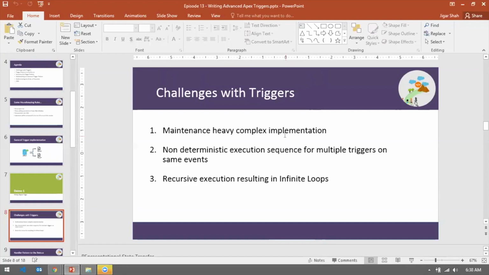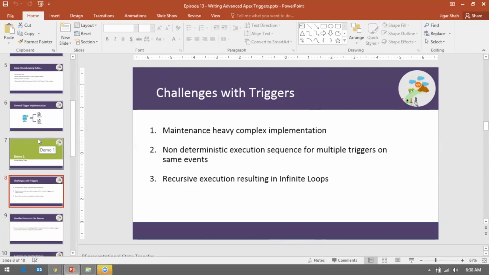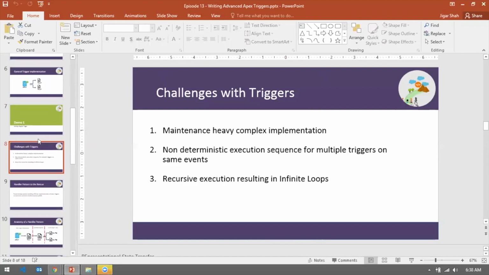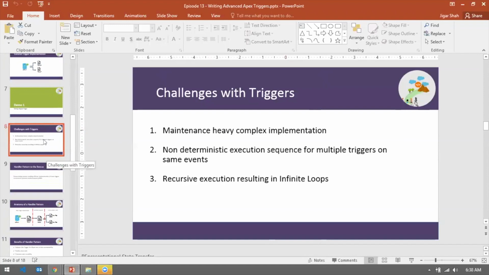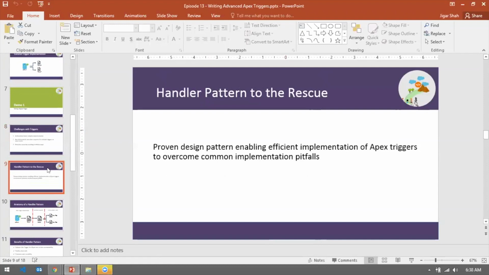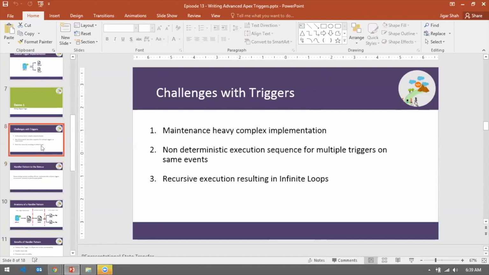So it is always important that we have a method by which we avoid such recursive execution. It is very common to encounter these loopholes in the usual way of writing our triggers, which I just showcased, and that's exactly the reason why we need a pattern which helps us cater to all these problems. This is exactly why we would be talking about an advanced pattern, which is a trigger pattern, which will help us address the challenges that I just mentioned.